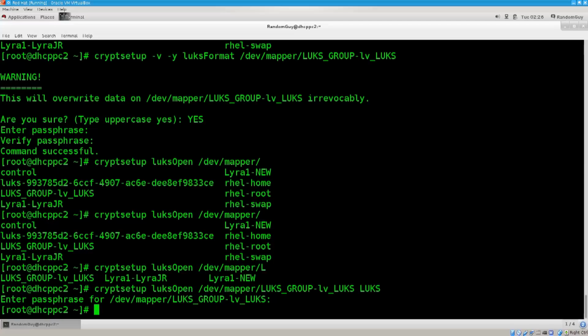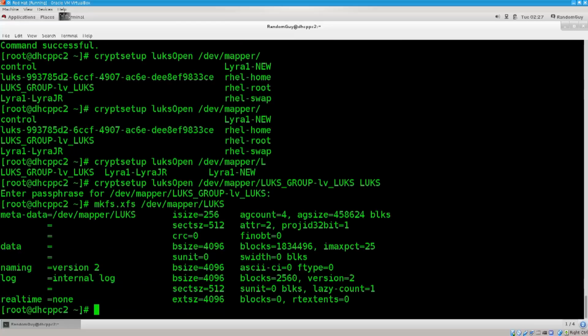Now that we have opened it, we need to go ahead and create a file system. Go ahead and type in mkfs.xfs space dev mapper, and what is the name that we have used? So LUKS. Press enter. There you go. All is done. All is well. All is fine. Let's go ahead and create the mount point.